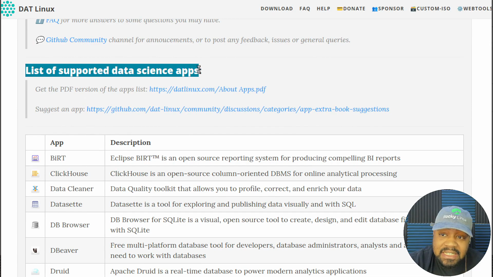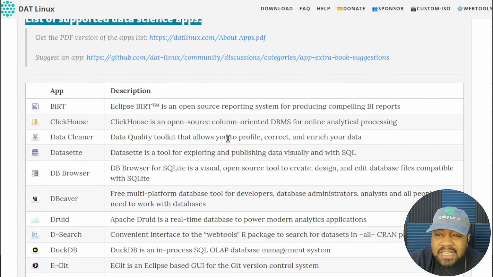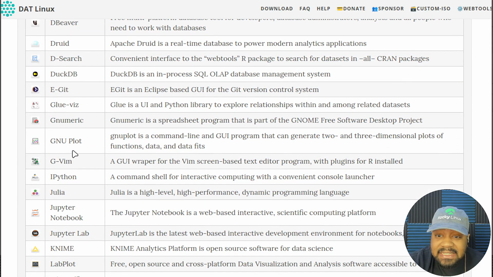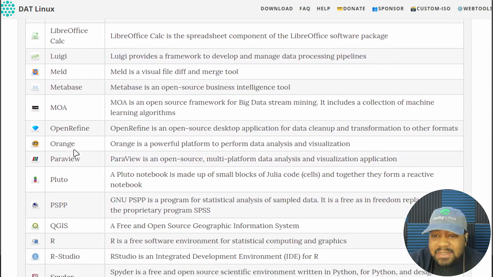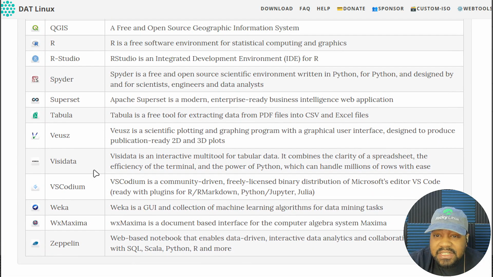Here is the list of supported data science apps. And one cool thing about it, I'll show you guys this when we get to the actual desktop environment, but they have links to these PDFs on the system as well, so you don't have to worry about it. But here are all the apps that are supported, and they're tested. That's what they mean by supported. They test these applications running on this version of Linux to make sure it'll work properly for you.